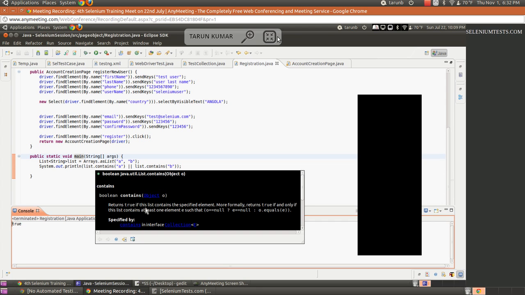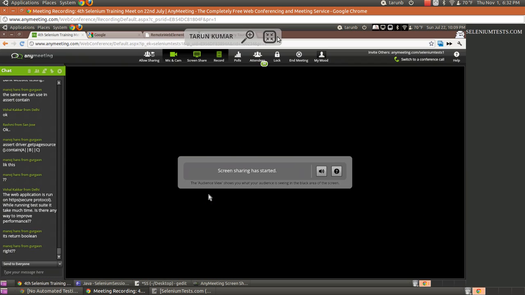Okay, let's see Vishal's question. I don't think there's any way, Vishal, because HTTPS itself makes your application slow because it does the encrypting. So I'm not sure if there's any way to increase the performance there.